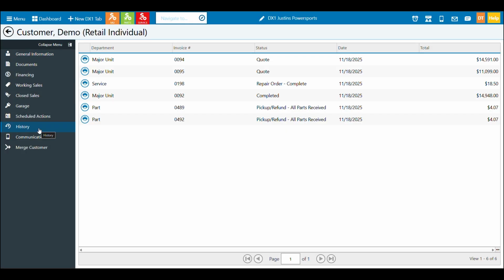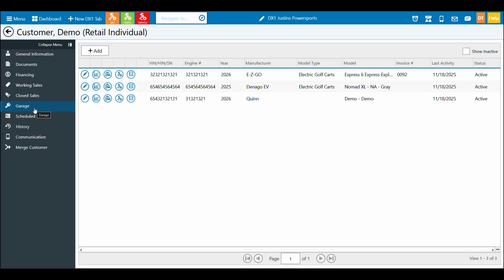And now any of my records that I had for the customers or garage items or any of those have now been combined. So hopefully that just helps you when you deal with that situation where customers have been duplicated in your system and you want to clean them up and merge them together.